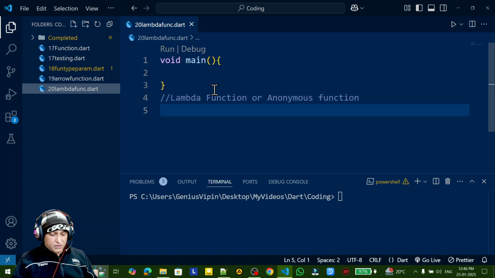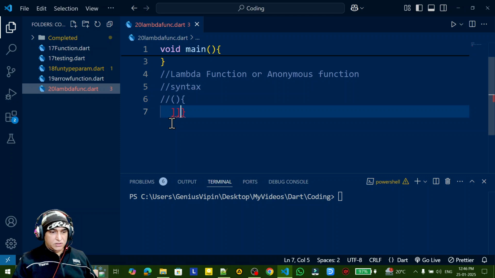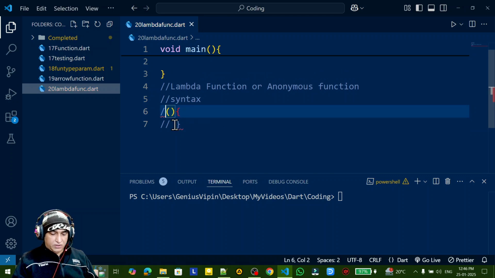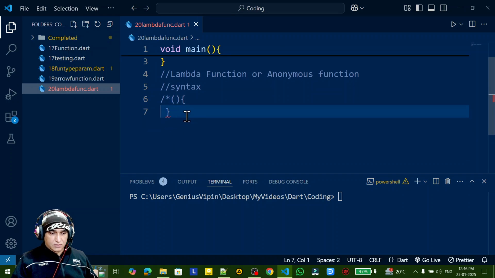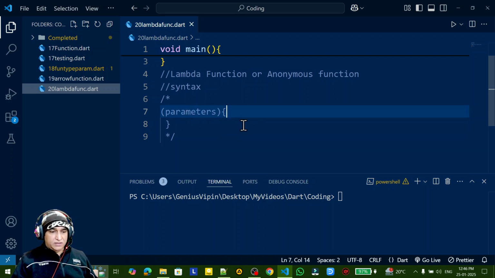Both are the same. Syntax, how can we declare? We can declare like this: parenthesis, then curly bracket. This is the only syntax, and I can use different kinds of comments here so that you can understand it clearly. Remember, the parameters are optional, there is no name for this function, and there is no return type here. This is called lambda function or anonymous function in Dart.